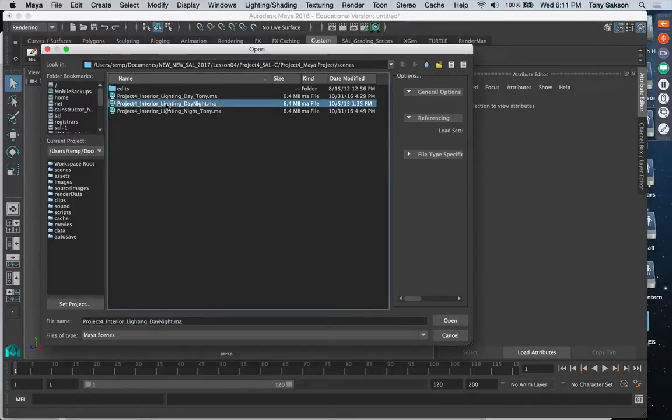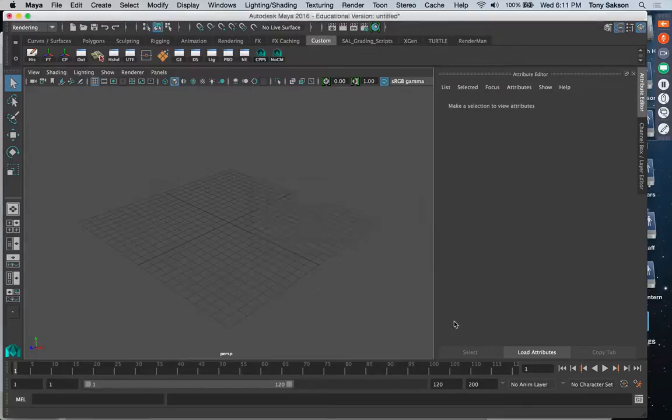It's the interior day-night. What you're going to want to do is do not work in this original file because you're going to open it up. You're going to save it out. You're going to work on the daytime first. Then when you're done with the daytime, open up the original scene again. Save it out. Work on the nighttime. The nighttime is going to have different lights in it. Different lighting setup. That's why you can't use the same scene file. So you're going to have 2 separate scenes. So when you initially open it up, it's going to be Project 4, Interior Lighting, Day, Night. It's an MA file.